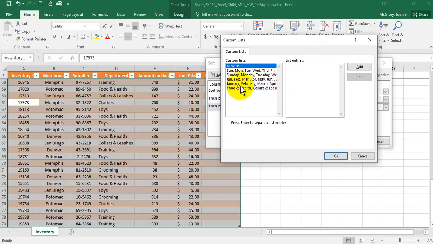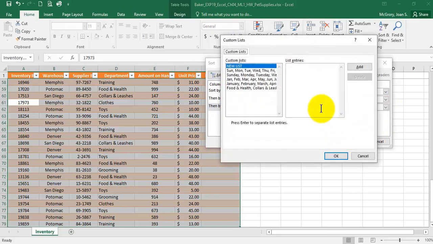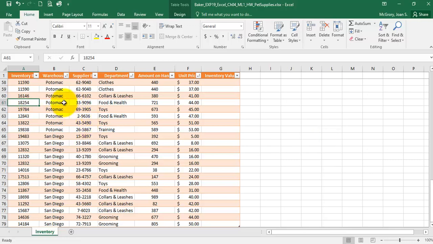And see how it's listed here now? Click on OK. Where did my list go? I'm sorry, I needed to click on that. I should have clicked on that. I apologize. Now I'm going to click on OK. Yeah, sorry about that. So department, by values, and I used custom list. I typed them in there, clicked on add, and now I've selected that. OK. Now this should change because we're going to sort by warehouse. See how it's all mixed up right now? We're going to sort by warehouse, by unit price, and by department. Boom! Got it. Save.